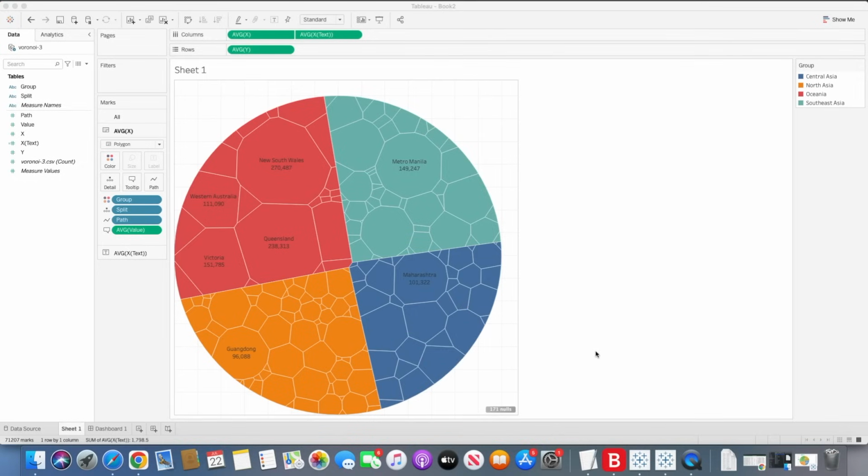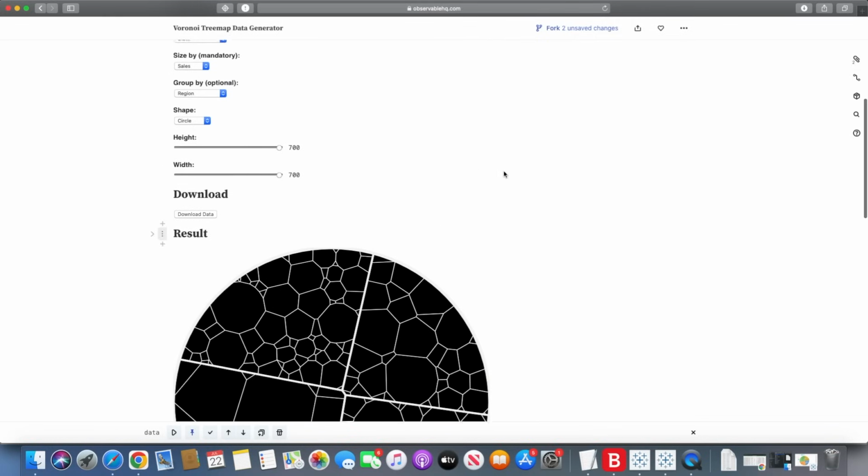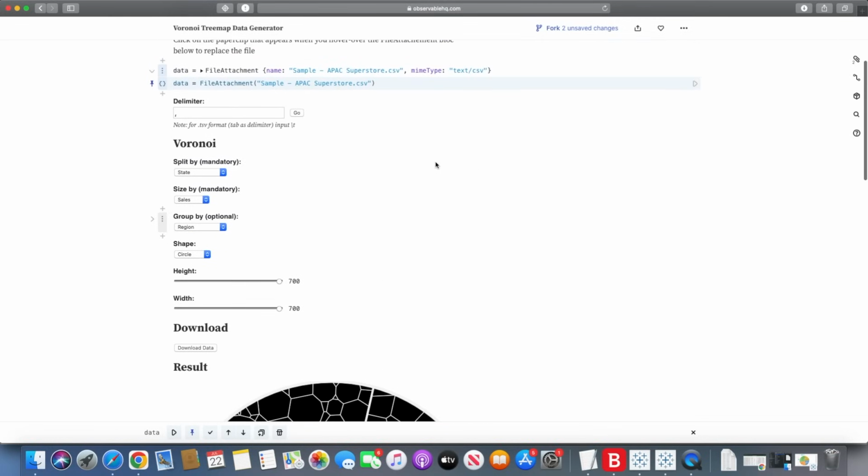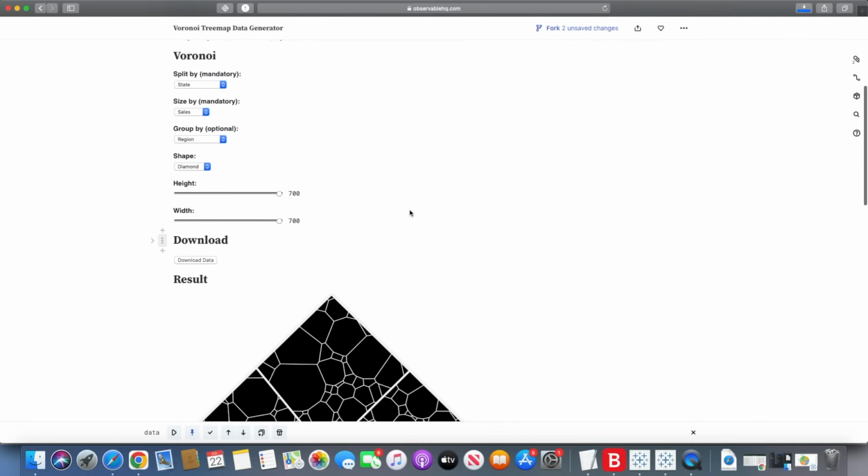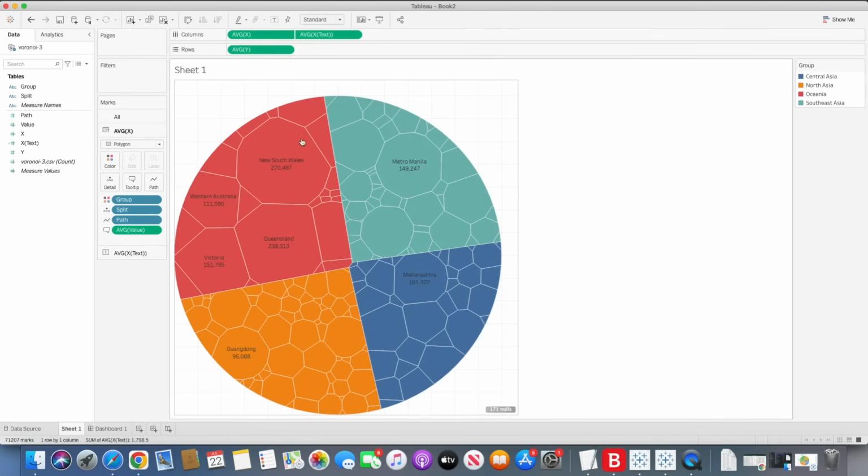So now let's use the same process to create a different shape. Instead of circle, let's try to create a diamond shape. So for this, we will simply go back here where we have created the data file. Instead of creating the shape for circle, we will change it to diamond. And we will simply download the data. And then we will go into our data set.